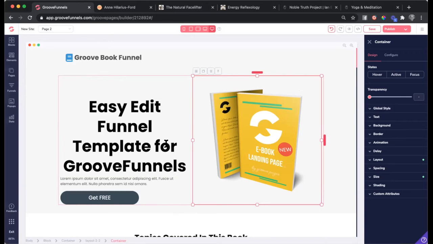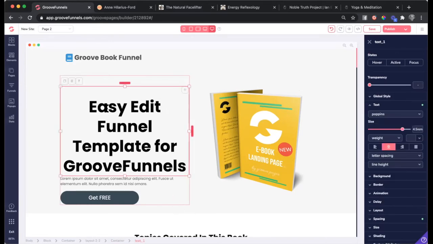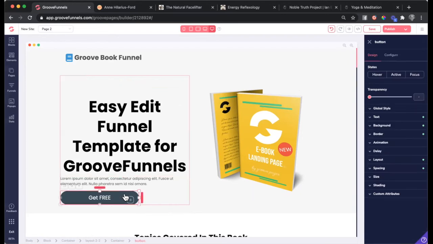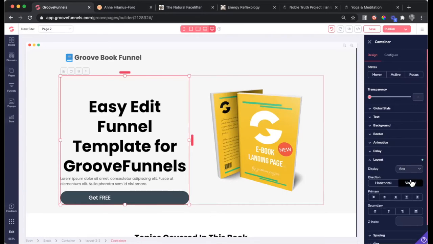Now here would be an example. If you look at this, you see that I centered the text by using the text features, right? But now my button is not centered. So I can't center it by clicking on the button. What I can do is go to the container that the button is in, go to layout, vertical, and I just centered my button.